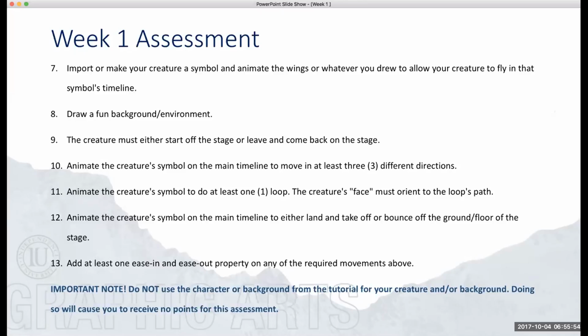Animate the creature symbol on the main timeline to either land, take off, or bounce off the ground or the floor of the stage. Add at least 1 ease in, ease out property on any of the required movements above.